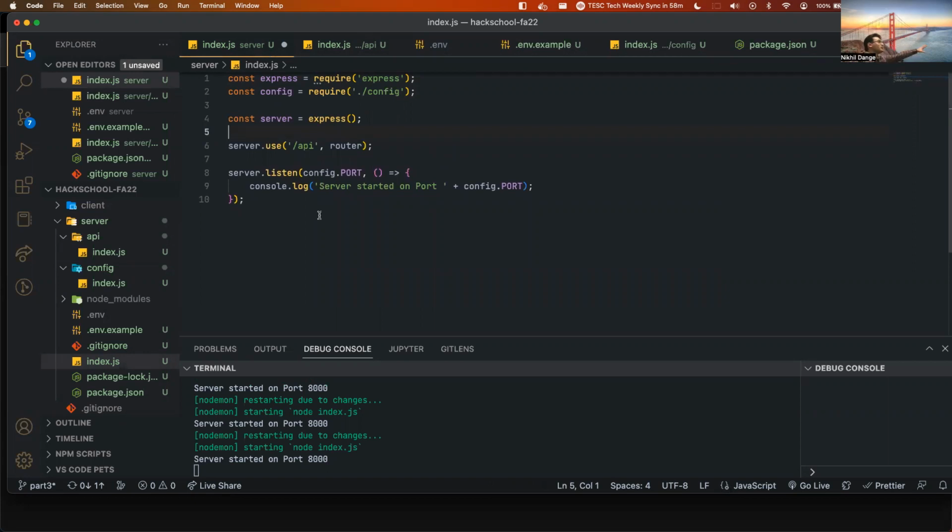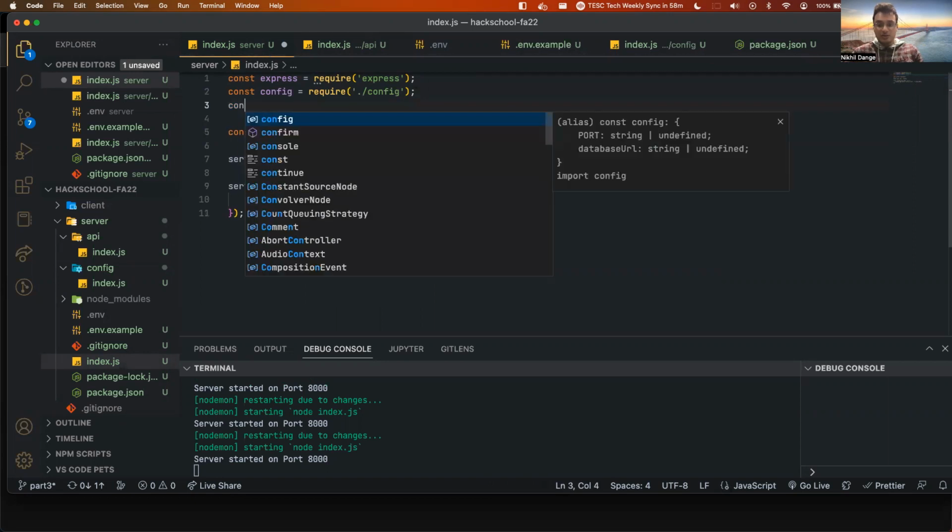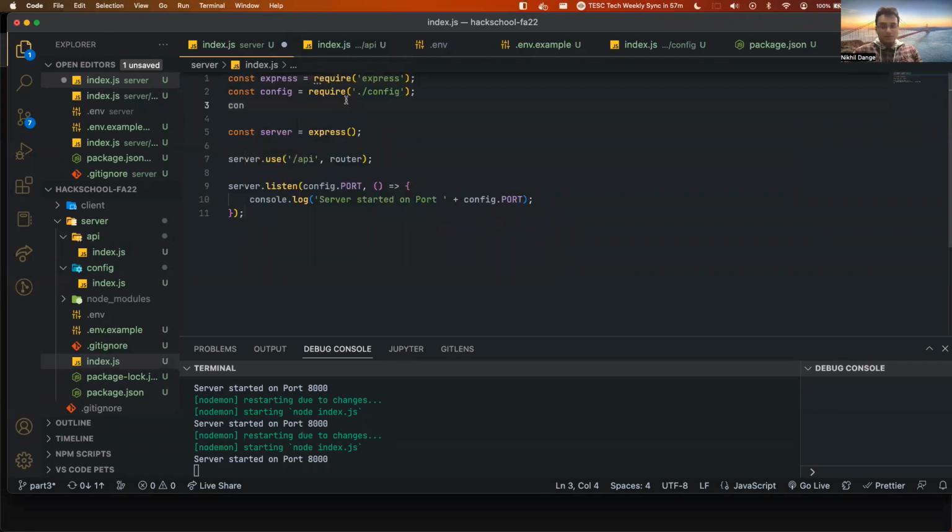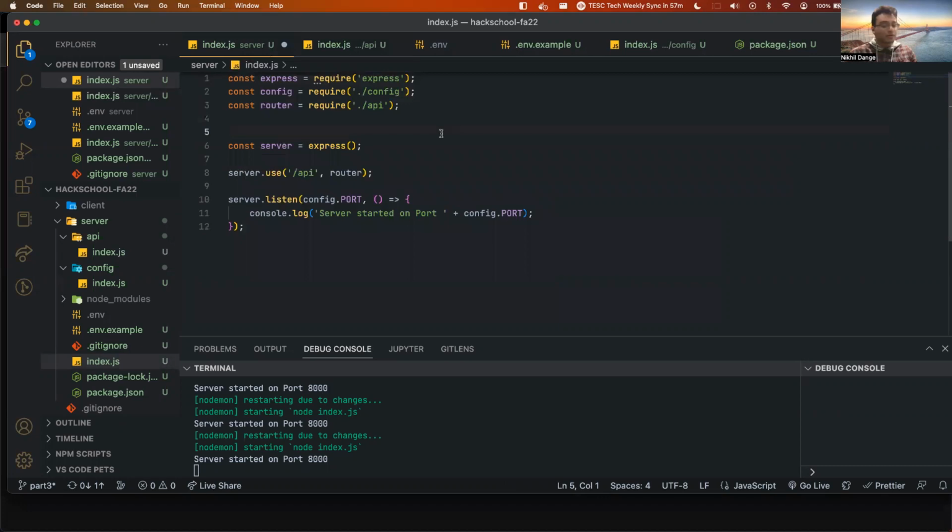This is our entry point into the application. And last thing we need to do, we just need to get that imported into our main index.js so we're able to use that functionality. So we will import this as a router. You guys can just type in const router equals require router.